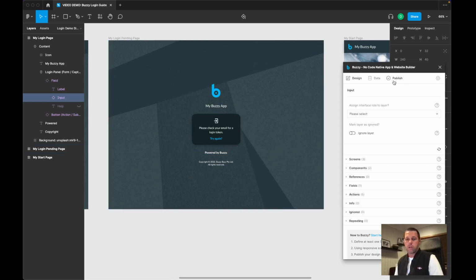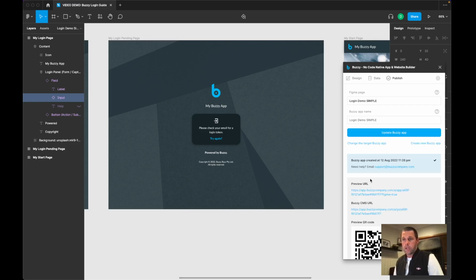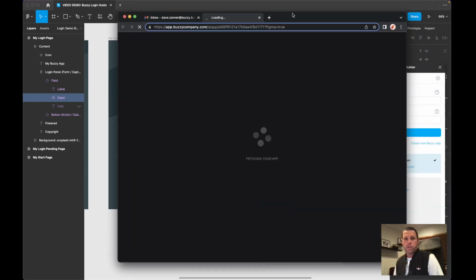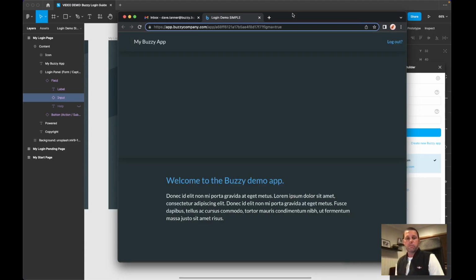So if we go and publish our app now, so convert this to a new Buzzy app. And if I click on the preview here, it's launched off screen. Here it is loading. So it's the app we've just published. It's going to take me straight to the start page because the app is public.